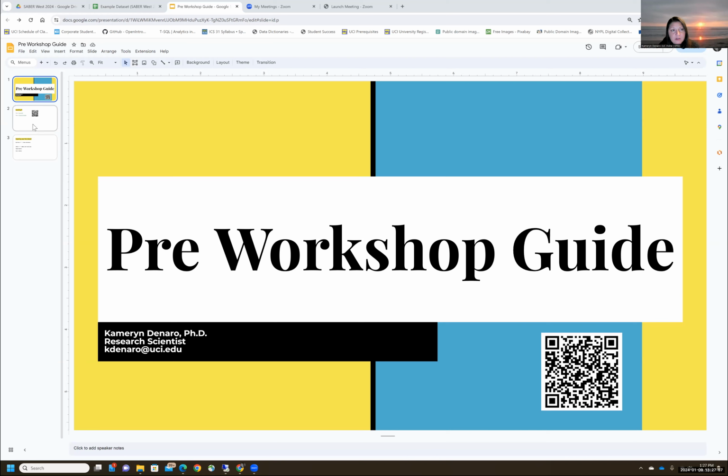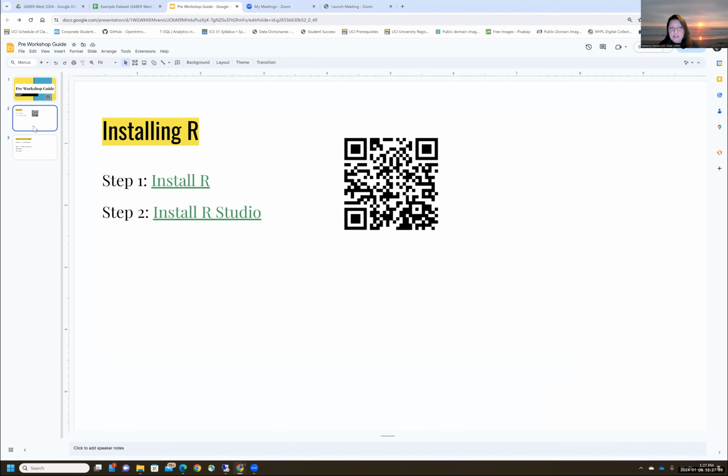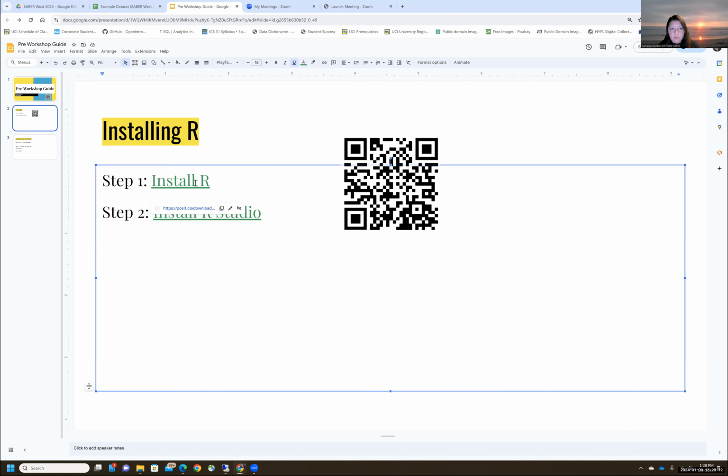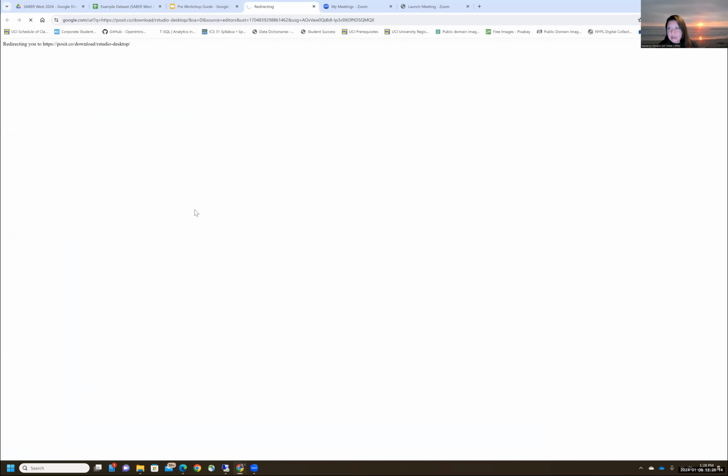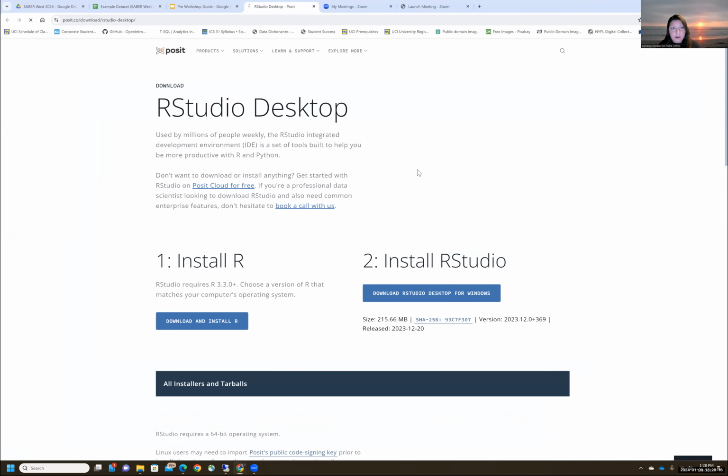So one thing that you'll need to do before the workshop is to install R on your computer. This QR code will bring you to the website where you can install R, and then your second step will be to install RStudio. So I'm going to go along with you and pretend like I've never put R into my computer. If you click the link or scan the QR code, you'll be brought to this website that says RStudio Desktop.